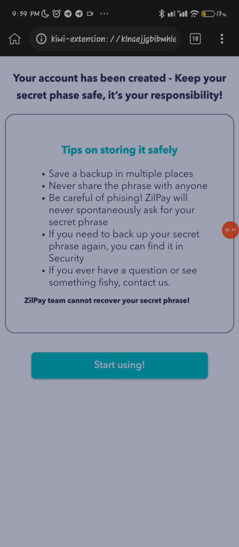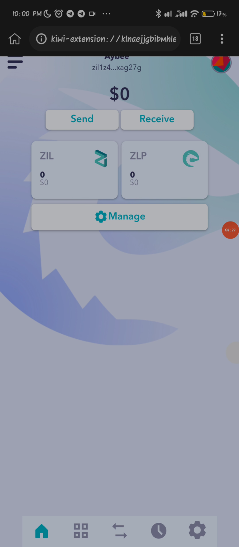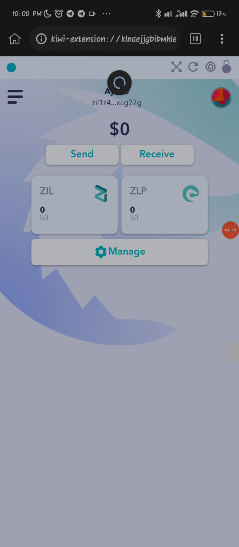So I'm done entering my key phrase now. After clicking continue, this is what it will show you, if you are restoring a wallet. But if you're creating a new wallet, it will show you your key phrase, and please make sure you save your key phrase where you know it is very, very safe, where no one can access it, and where you can access it when you need it later, maybe when you change your phone or something. So click on start using. So this is my wallet.